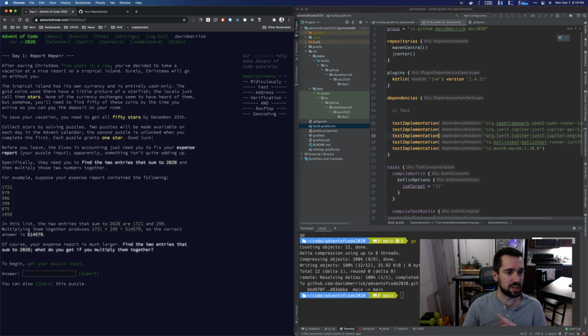None of the currency exchanges seem to have heard of them, but somehow you'll need to hand 50 of these coins by the time you arrive, so you can pay the deposit for your room. To save your vacation, you need to get all 50 stars by December 20. Oh, this is just kind of an overview of the Advent of Code itself.